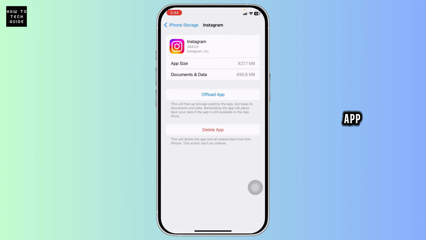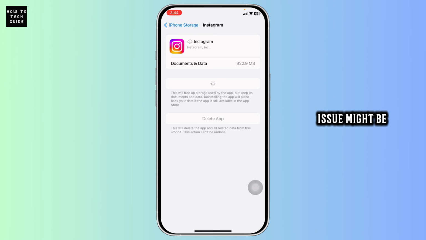Click on Offload app. Now click on Reinstall app. With this, your issue might be fixed.